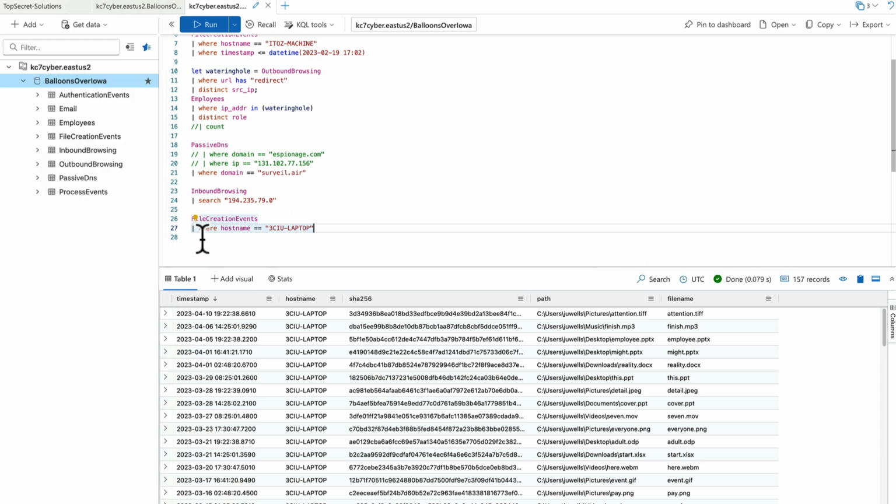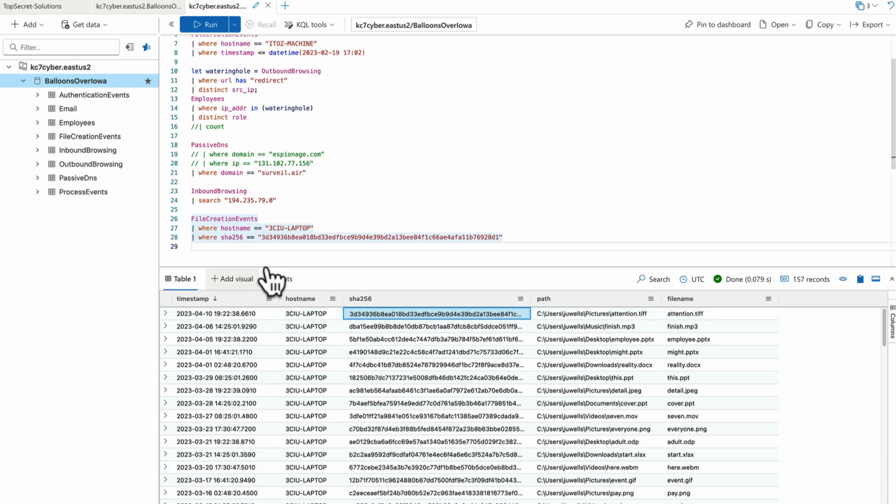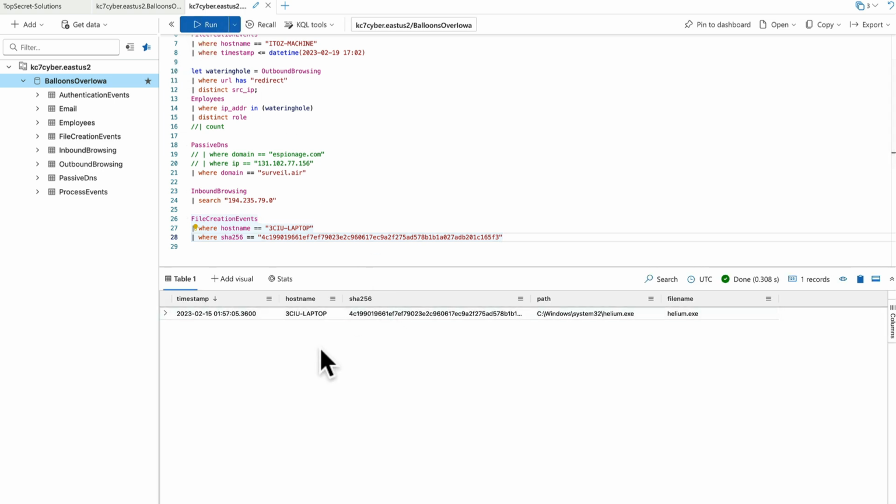And I'll probably make it easier for me so that way I don't have to type too much. I'm going to right click on the SHA-256 here, add selection as filter, and go inside the quotes and replace it with the buffer that we have here. And this is going to isolate exactly what we're looking for.